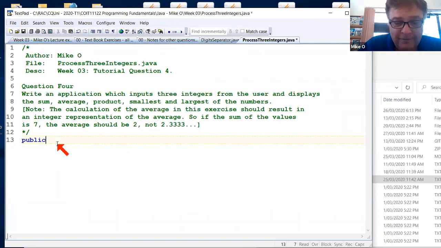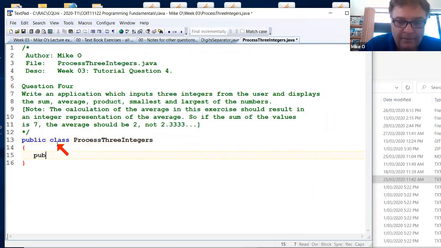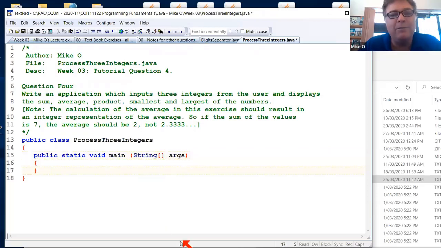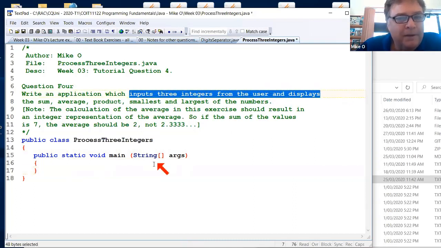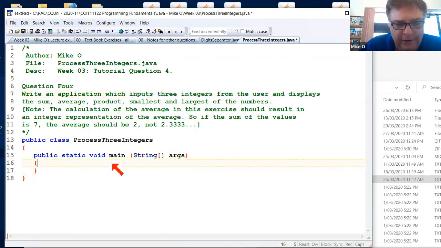Public class. String, square brackets, args. Just do this, the usual template that we start all of our programs with so far. So that's just the usual thing. Now we've got to get three integers from the user. So we need to prompt the user first.